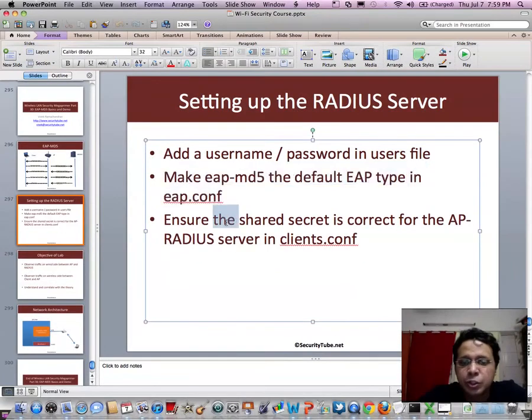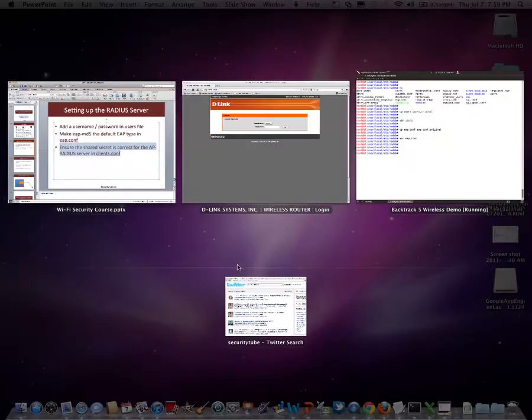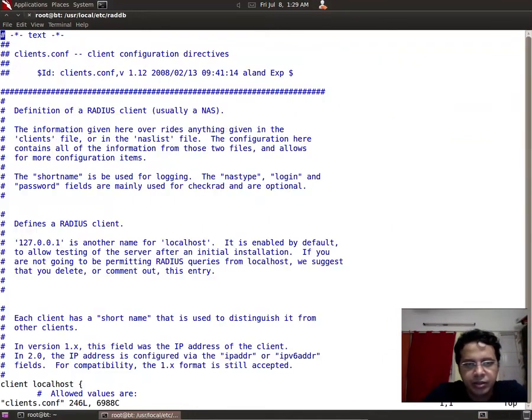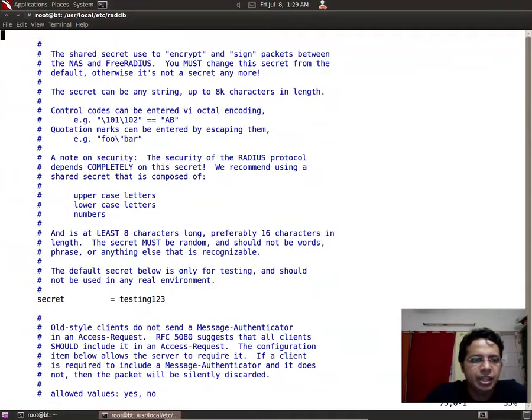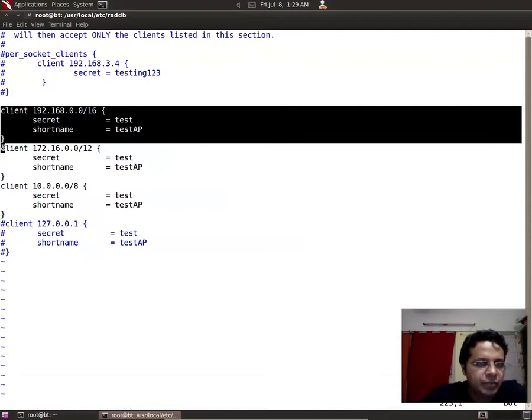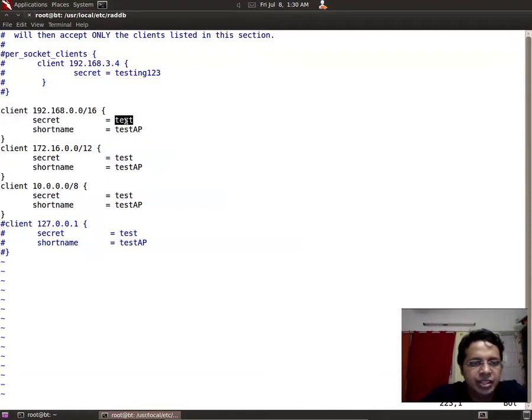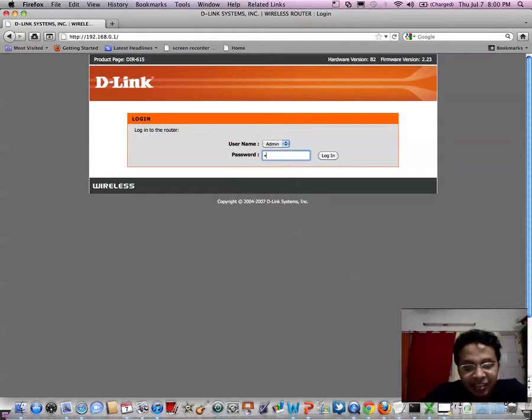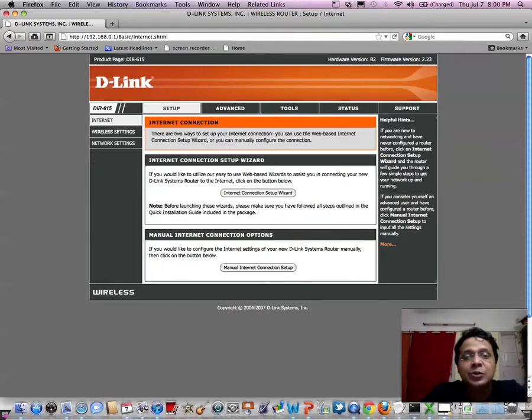Third modification is to ensure that the shared secret, which was test, if you remember in the last video, between the access point and the radius server is all set. If you want to check where that configuration option is, it is in clients.conf, and because we are using the 192.168.0.0 subnet, the shared secret is test, which has been fed into the access point so that it can itself authenticate to the radius server.